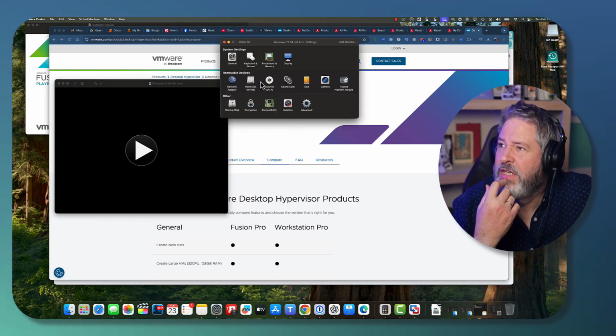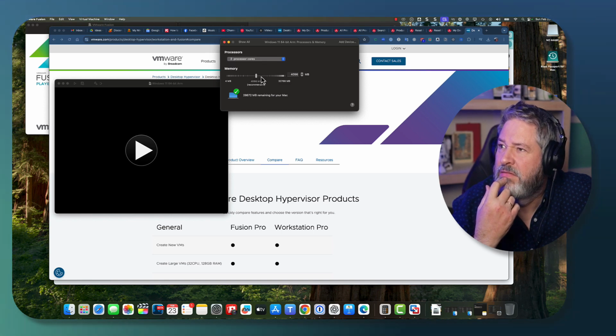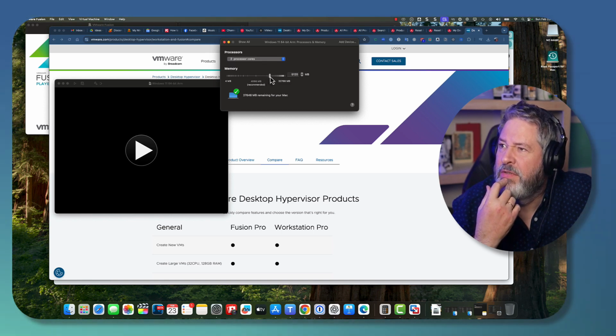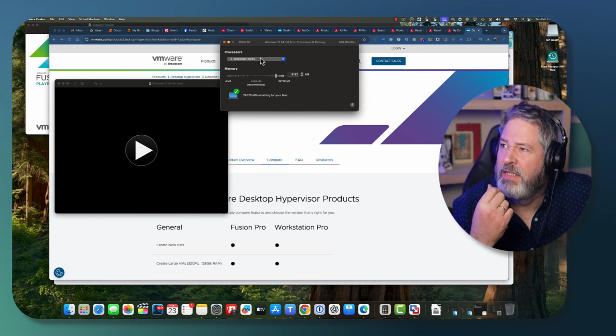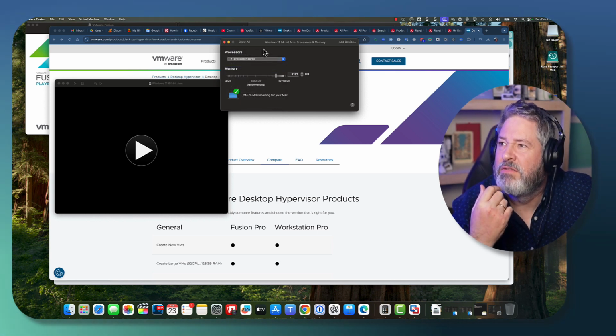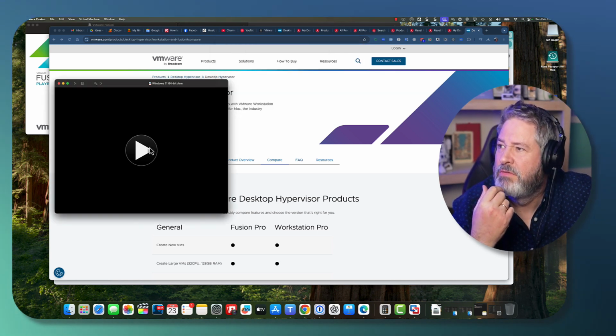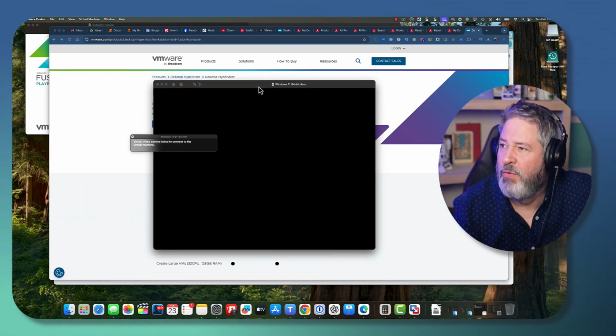I want to change the memory. So I recommend giving it at least 8 gig. I don't know what you're planning on doing with it, but 8 gig there. Processors are fine. I could spare 2 more if I needed. We'll go 4 processors. Alright, 4 processor cores. There we go. Now we're going to do the install of Windows.